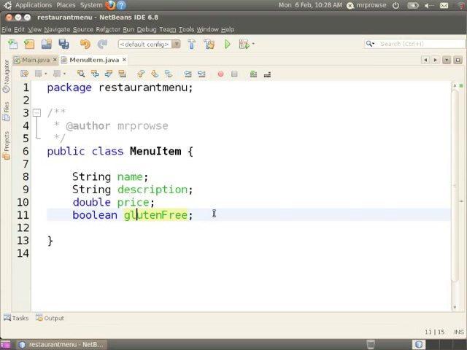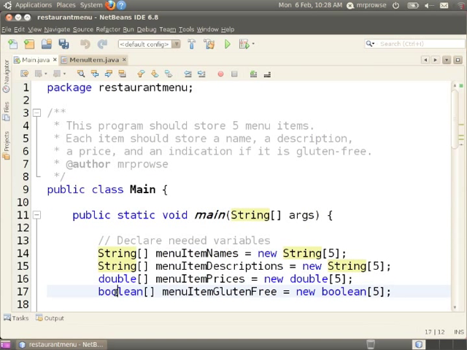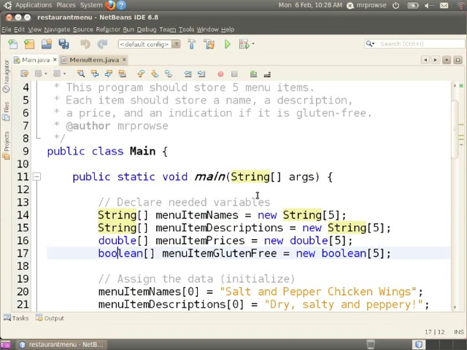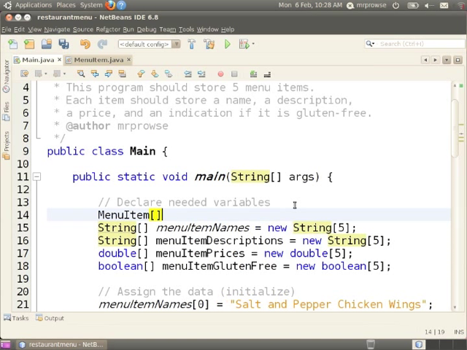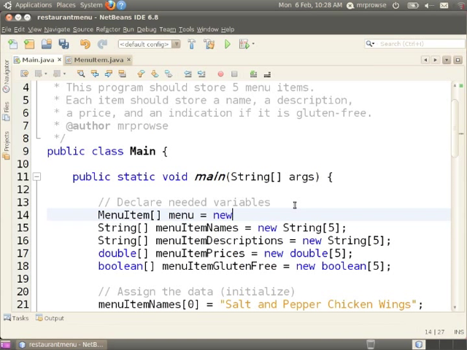Now, it may not be very clear how we would use this, but when we create a class to represent a particular kind of data, what we're doing is we are actually creating a variable type, just like a string or a double or a Boolean. So now, instead of having multiple parallel arrays, what I'm going to do instead is create a single array that's made up of menu items. So a menu item array, and I'll call it the menu. And it is a new array of 5 menu items.